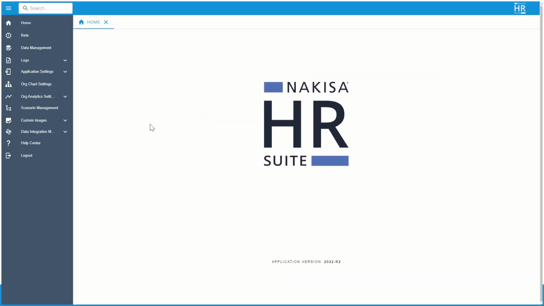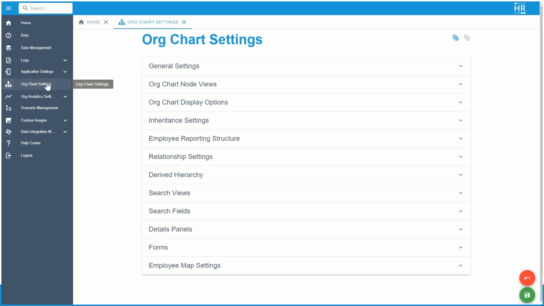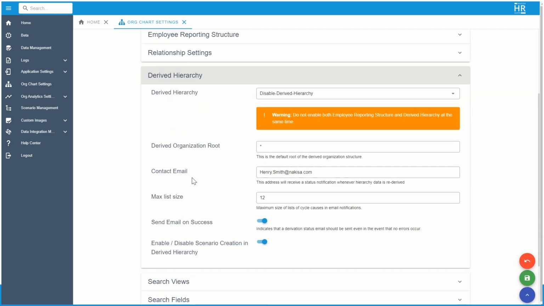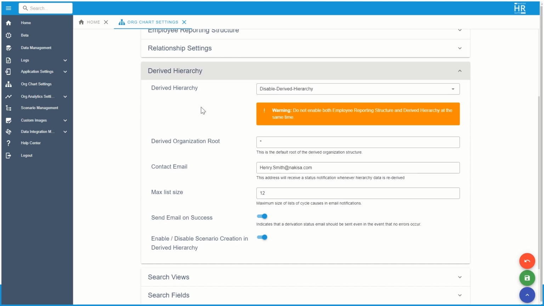From the admin section of the Nakisa HR Suite, let me select orgchart settings. Within the orgchart settings page, let me now select the derived hierarchy. So within the derived hierarchy section, there are a number of fields that we need to fill. So the first one is the derived hierarchy dropdown.